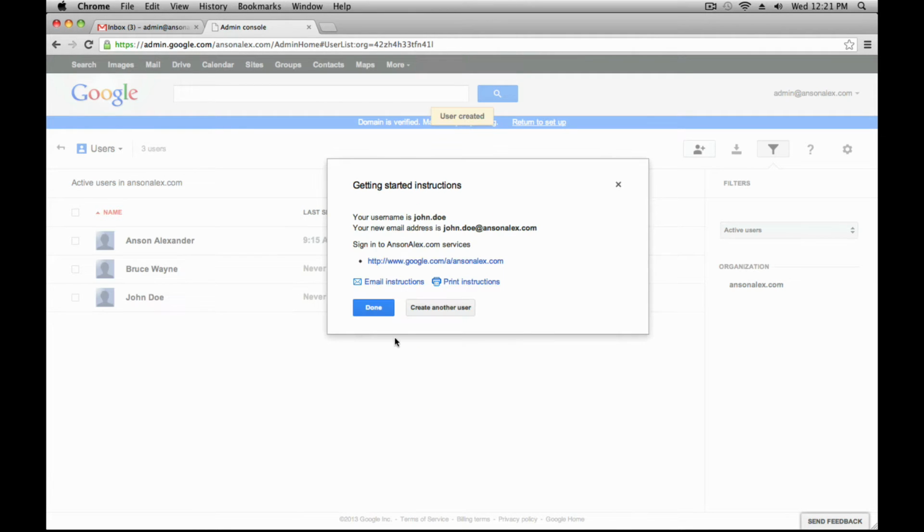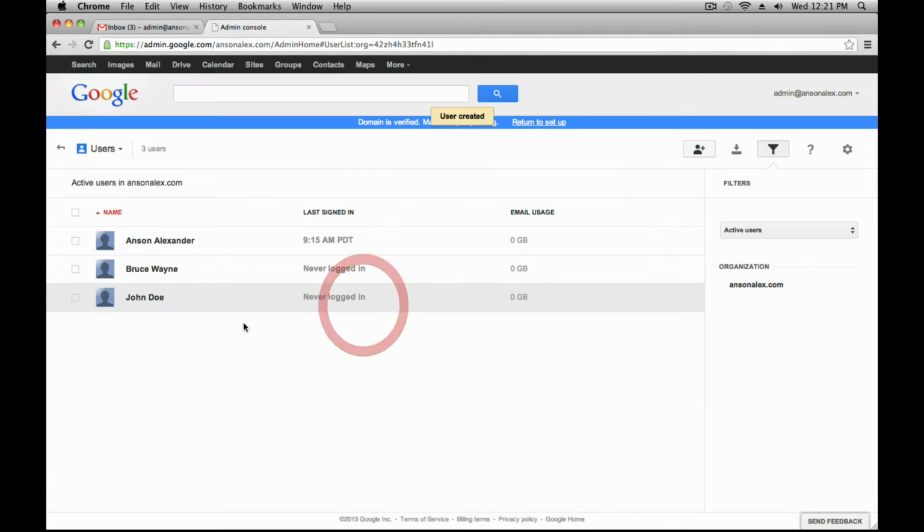You'll notice that it says the user John Doe has been created, and he's now listed in my list of users down here. So let's say we have a user, John Doe. He no longer works for the organization, and I want to suspend this user. If I click the checkbox next to this user's name, you'll notice that I get some more options over here on the left side, top left side of my screen.